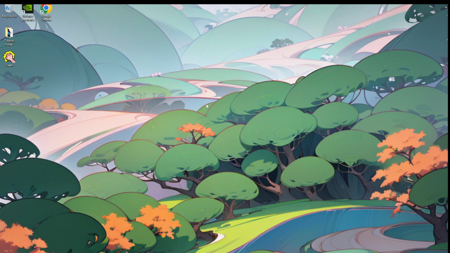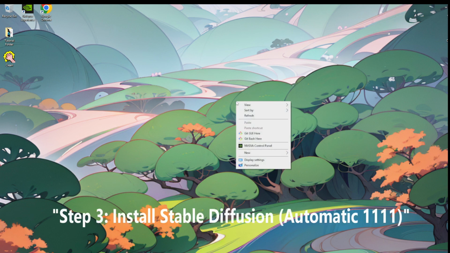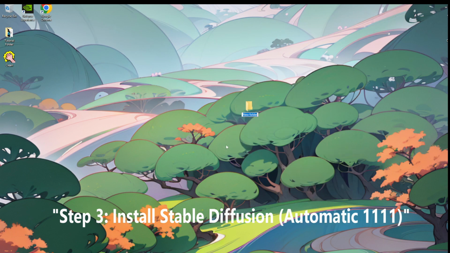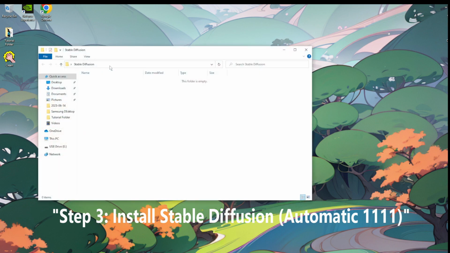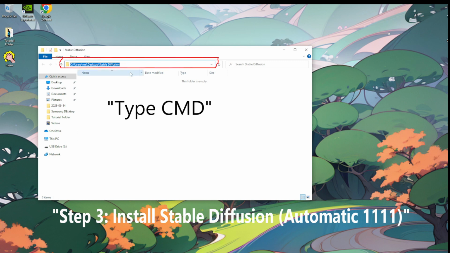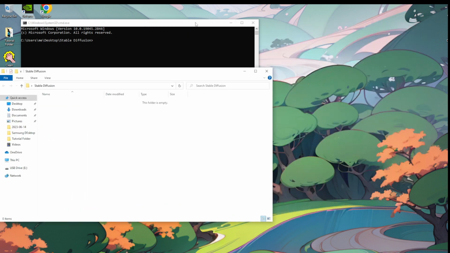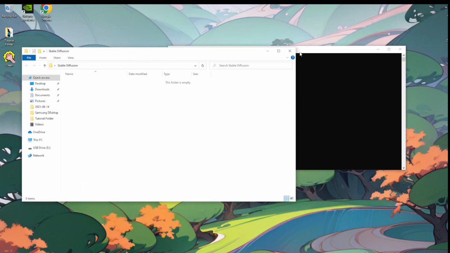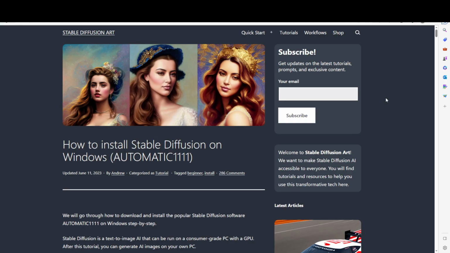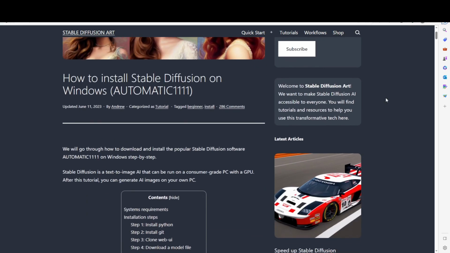Okay, let's proceed now to the installation of Stable Diffusion Automatic 1111. First, choose where you want to place the Stable Diffusion. You can place it anywhere on your PC. For this tutorial, I will place it right here on my desktop. I named it Stable Diffusion. Then open it. In the address bar, type cmd. It will automatically redirect you to the command prompt. Please go to the Stable Diffusion installation guide and locate the Step 3 section.